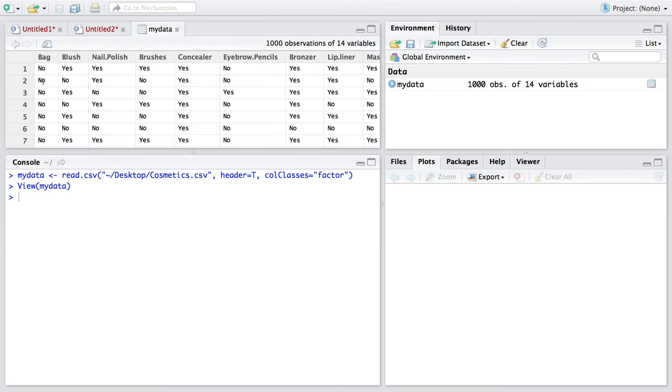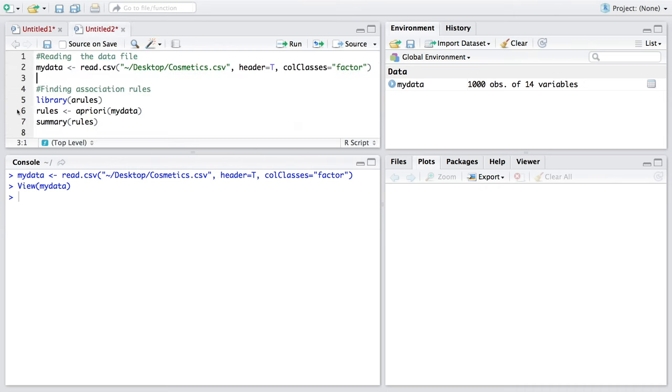Each of the rows indicates a transaction, and there are 14 columns which indicate the items that were either purchased or not purchased. So yes means purchased, no means not purchased. So we want to analyze this data and see what items are bought together, and we do that by doing association rule analysis. So I'm going to use this library arules, so A for association.